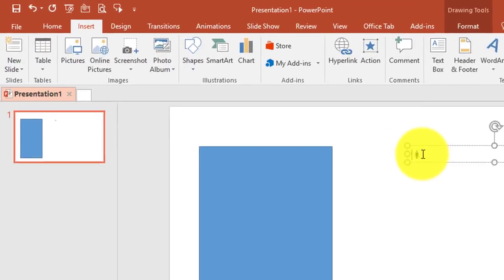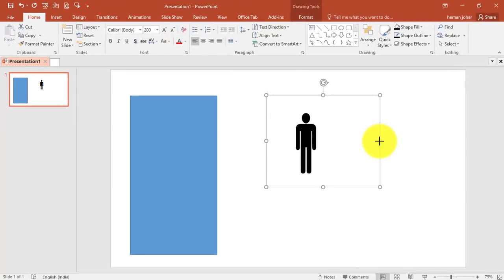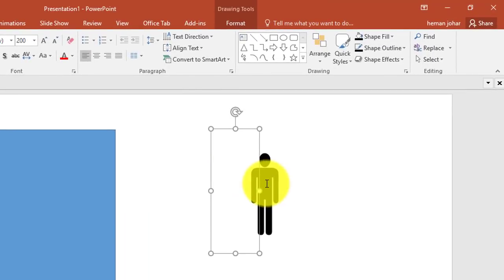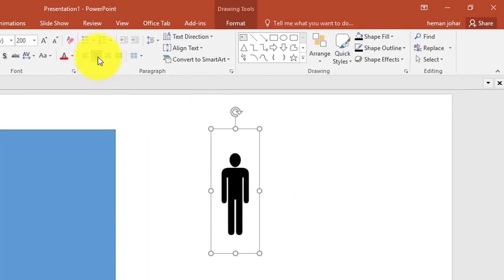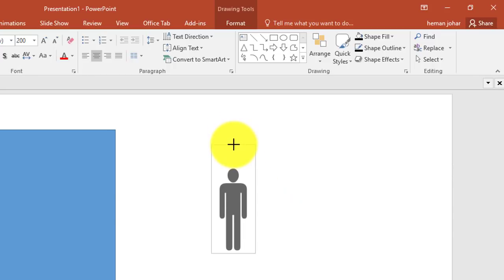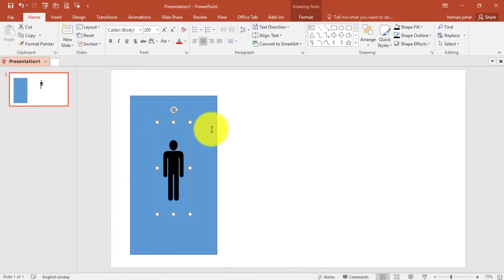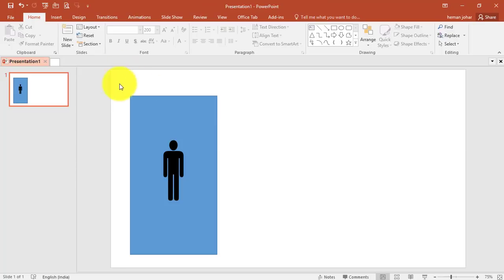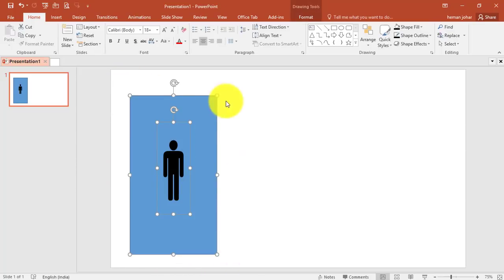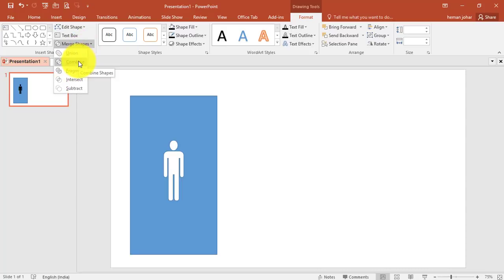Now this is very small, correct? So we will click over here, go to home and make the font as 200. Now just size it accordingly. See, this is going out. You go to center alignment. All right. And now you bring this shape over here. Once this shape is over here, you select these two shapes. Go to format. Go to merge shapes and make this as combine.